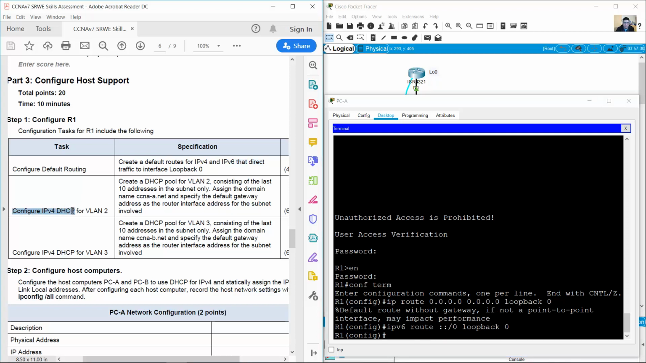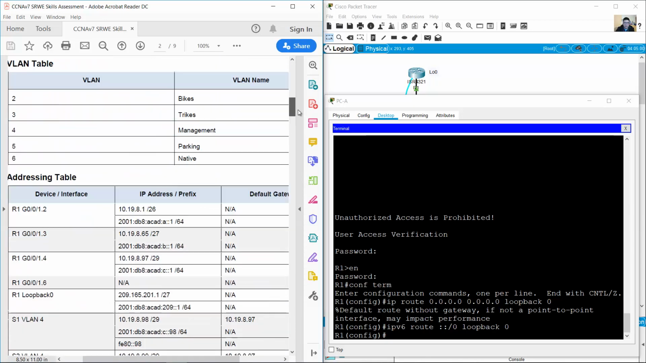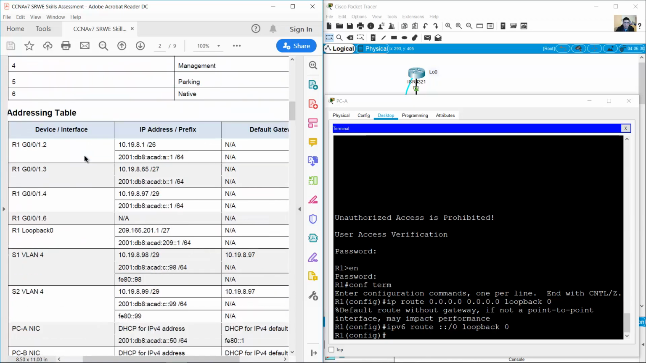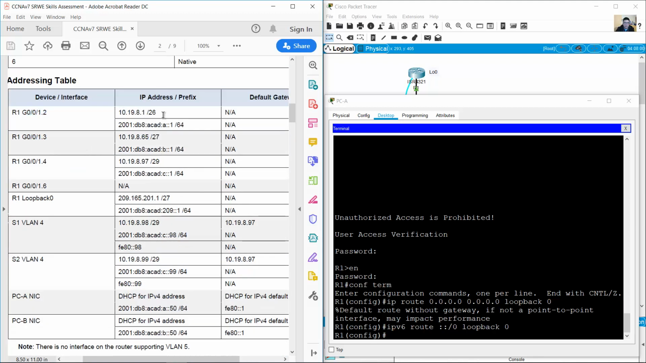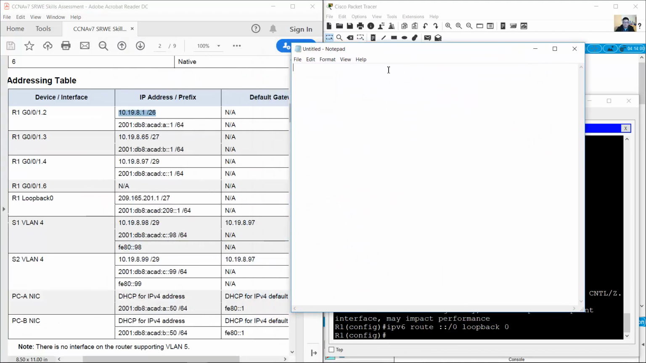Configure IP DHCP for VLAN 2. Create DHCP pool for VLAN 2 consisting of the last 10 addresses in the subnet only. Okay, go to VLAN 2. VLAN 2 is bytes VLAN and subinterface. This is the first IP assigned to the default gateway. Okay, but the network address for VLAN 2 bytes.